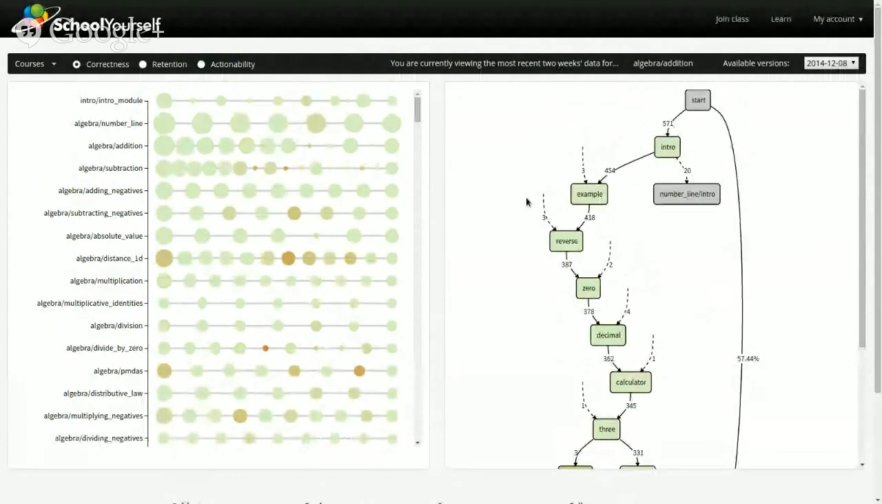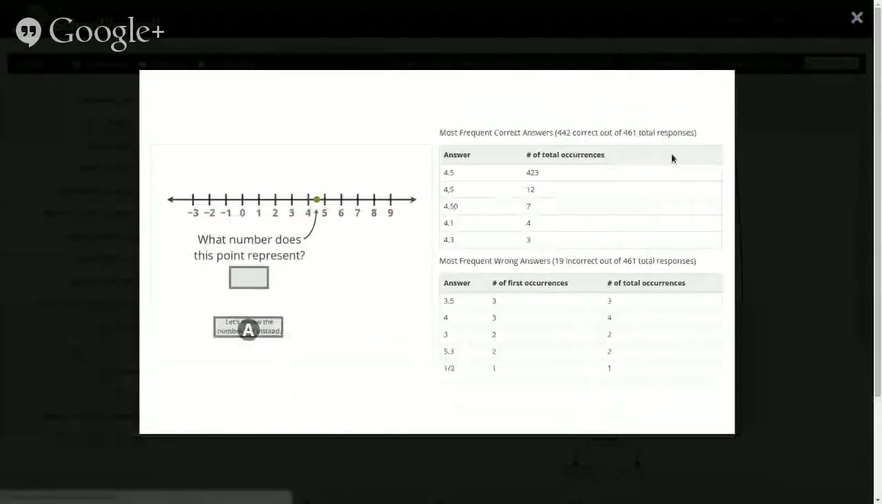And then you can also dive into each page here and see exactly what the question was that you were asking, what the most common correct answers were. Often, you might set a range of correct answers, as well as what the most common incorrect answers are. And here it doesn't look so bad. It looks like students are getting this question right for the most part. Probably not a lot of work here.